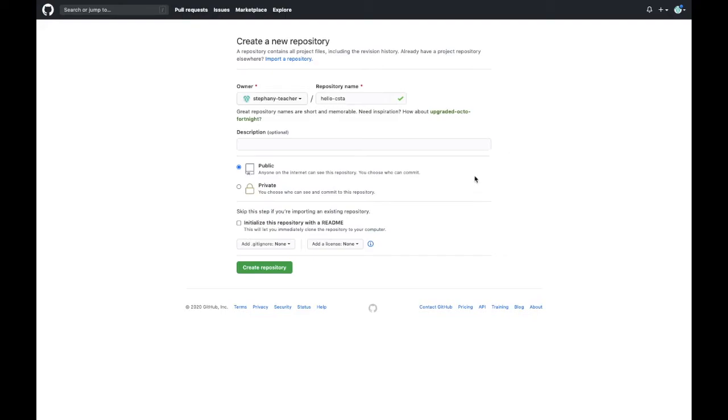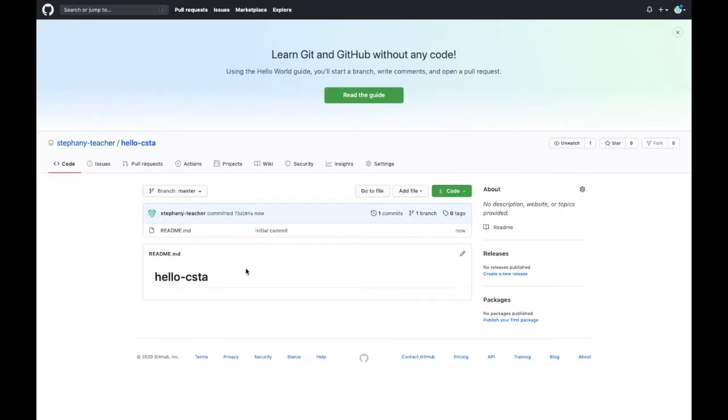And below that, we can see that there are privacy settings where we can determine if we want this repository to be public, where anyone on the internet can see it, or if we want this to be a private repository, where you can select who views the repository and who can commit to it later on. Lastly, we'll select the Initialize this repository with a README option, and then click the green Create Repository button. And congratulations, you've just created your first repository.